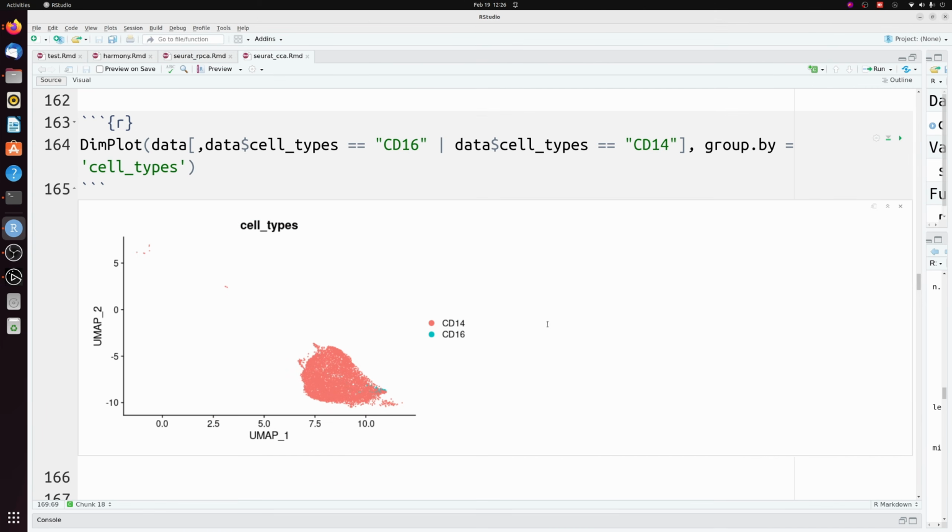But so it looks like the only one that really failed this was the Seurat CCA analysis, which is kind of the OG analysis method. And a lot of people still use it and might not know there's better alternatives.